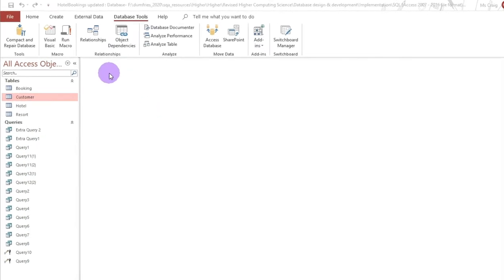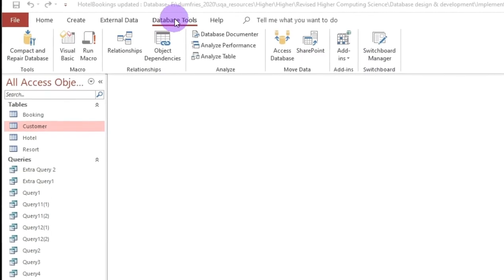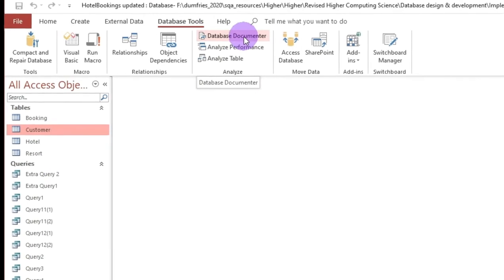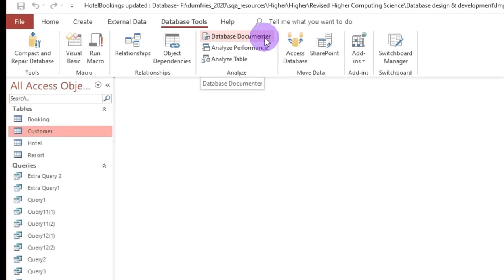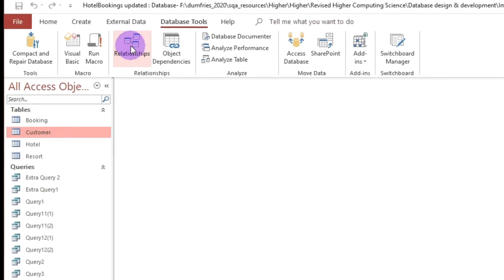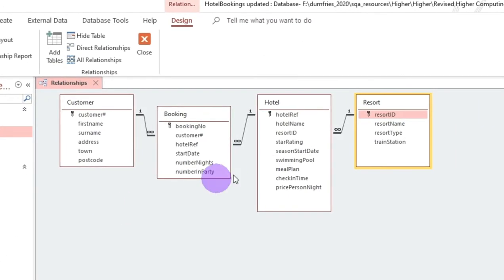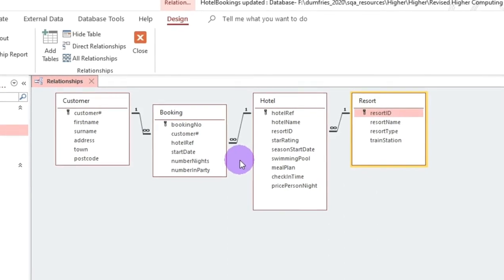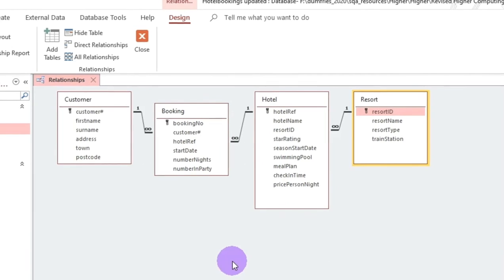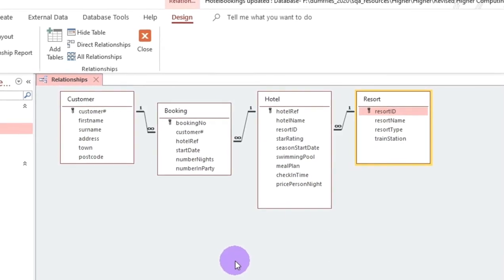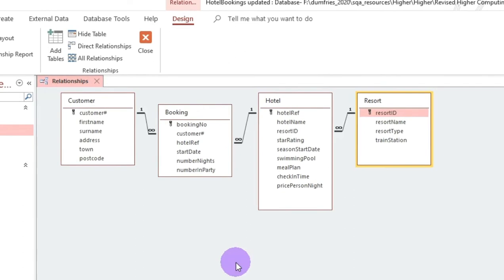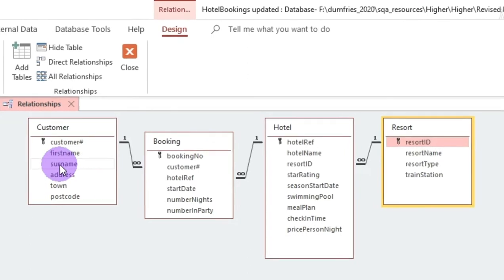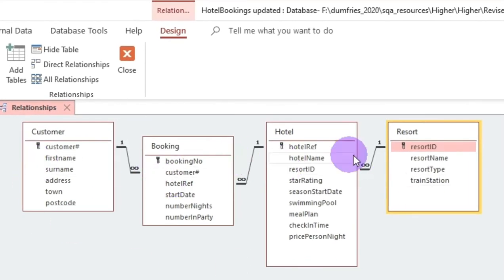So Access has this fabulous tool, which you'll find in the Database Tools tab at the top, and it's called the Database Documenter. Before we jump into it, it's a good idea to click into the Relationships tab so that you can see the relationships between the entities in this database. This is the Hotel Bookings database, which is the example used in Appendix 11 of the course specification document. So we've got 4 tables: customer, booking, hotel and resort.